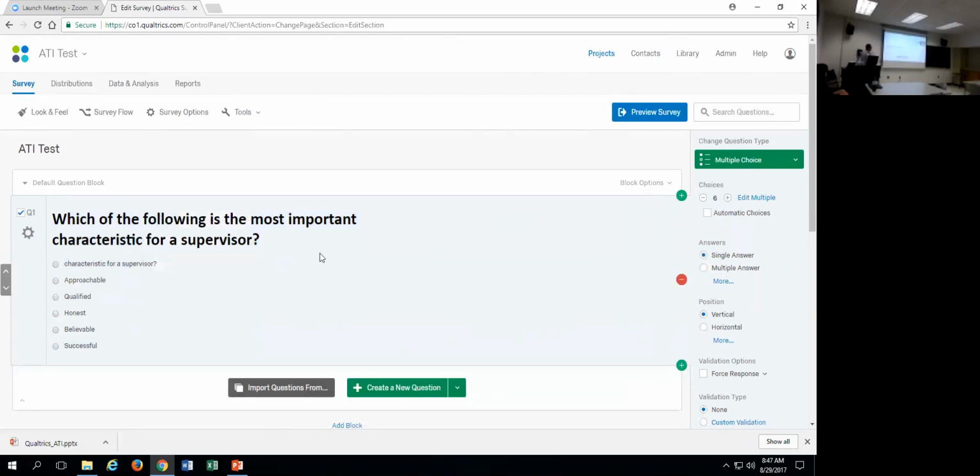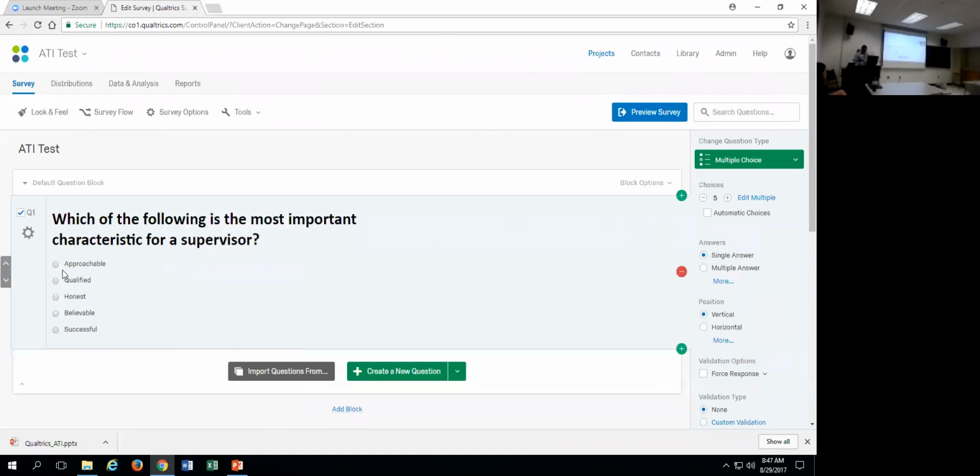So here we have the starting of a survey. We're going to do a research project on supervisor characteristics. We cut and paste in the question, and we have these 5 different options.